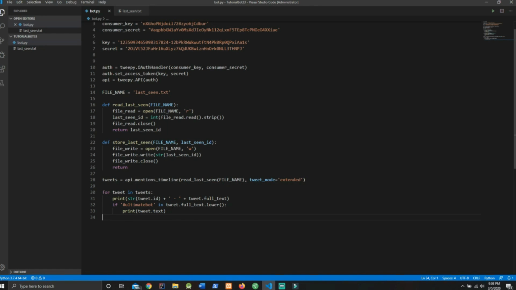Now this is all good, but we do need to actually process the tweets in chronological order. As we know right now, they're in reverse chronological order, where the first tweet in tweets is the most recent. So we want that to be the last tweet. And all we need to do that is say reversed.